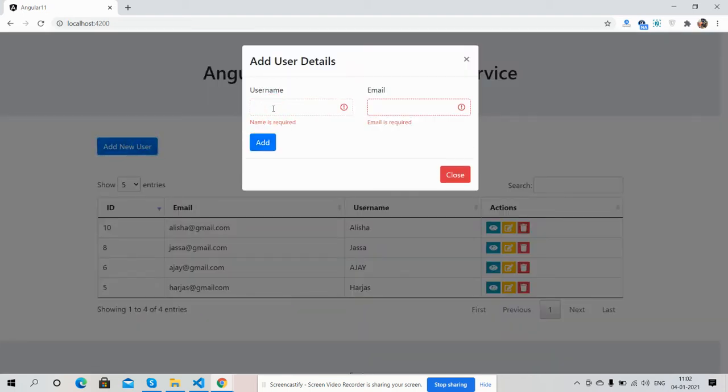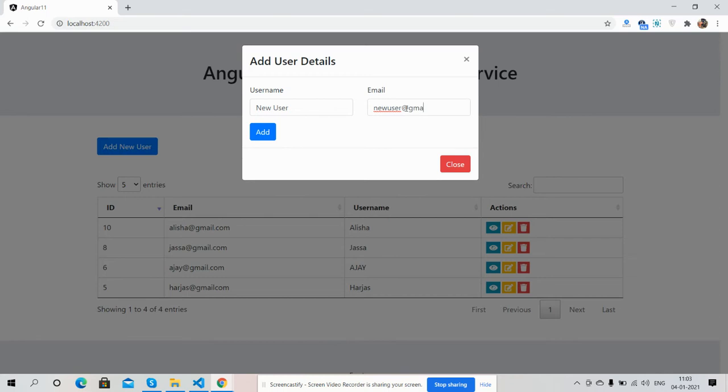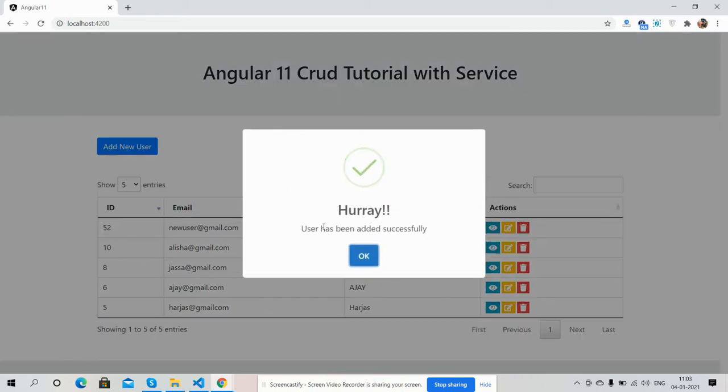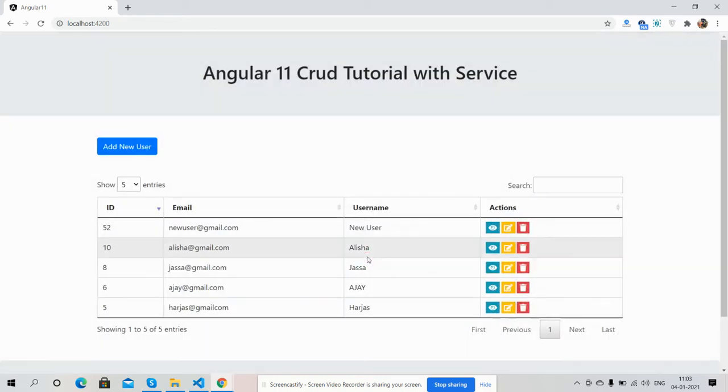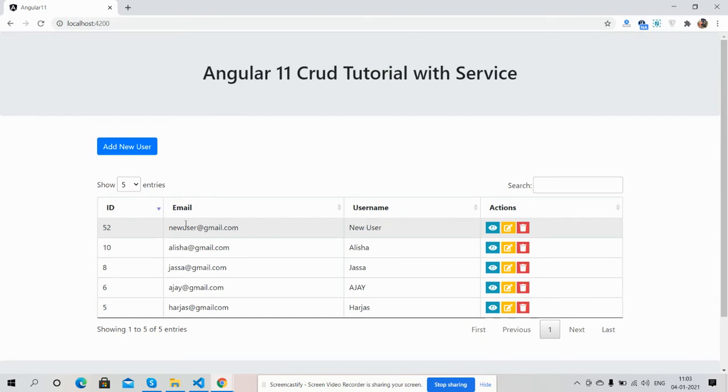Proper validation, I will write new user. Email will be new user. The email address must be a valid email address, at email.com. Now I will go to add. See friends, user has been added successfully. See friends, new user at gmail.com.